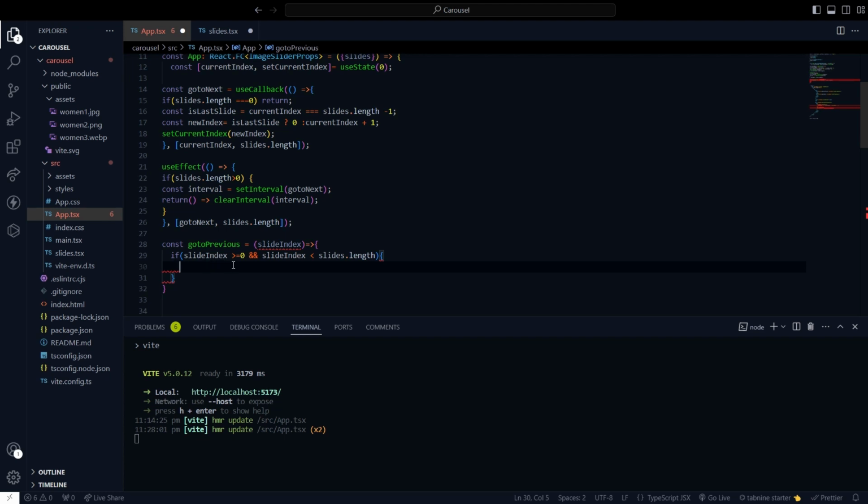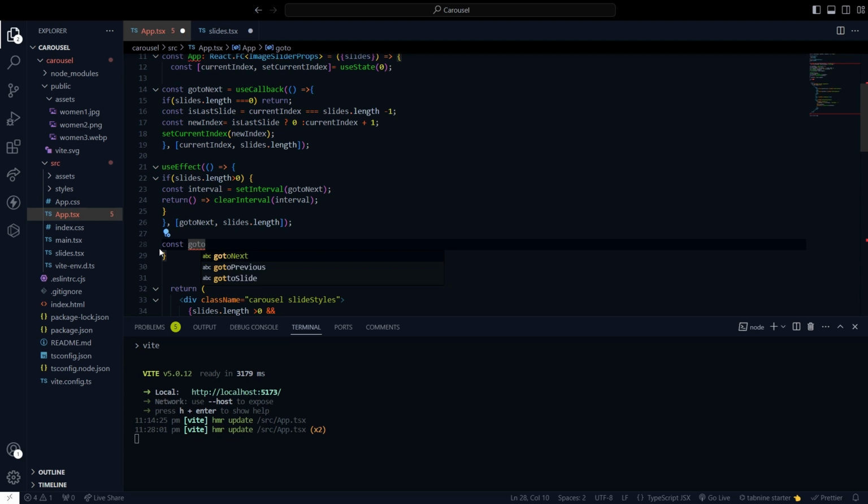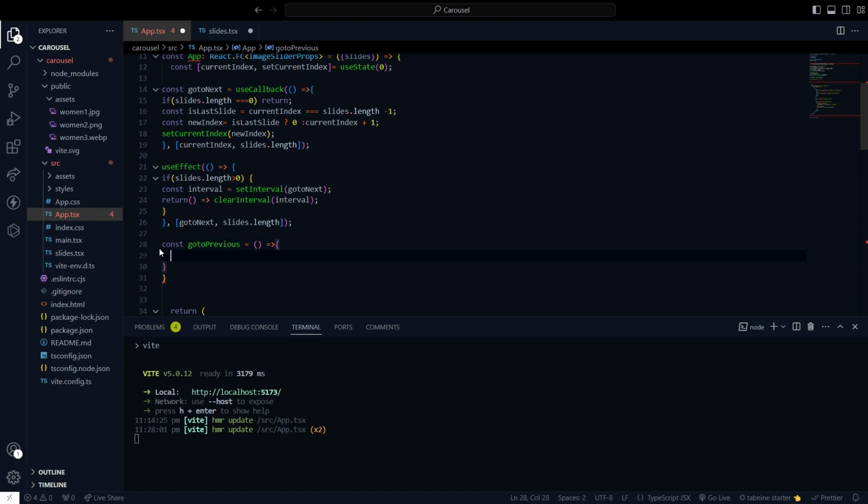In the previous one, if slides.length is equal to 0, then return. If the first slide is equal to currentIndex is equal to 0, then the new index will be equal to, if first slide, slides.length - 1, otherwise current index - 1. And the last one will be setCurrentIndex will be equal to newIndex.